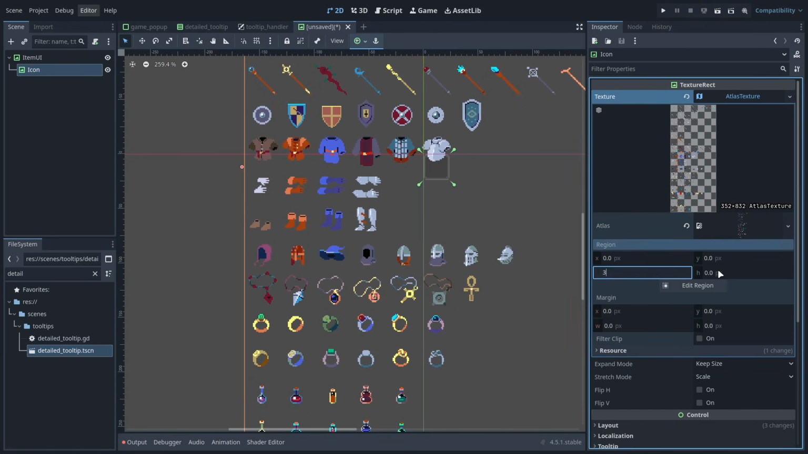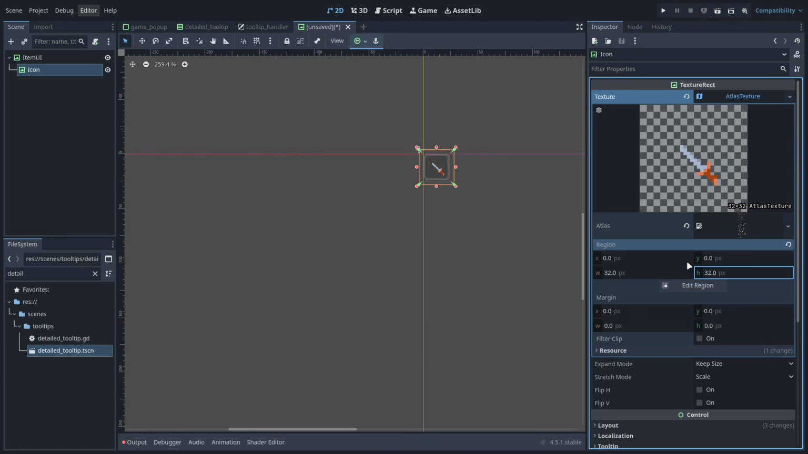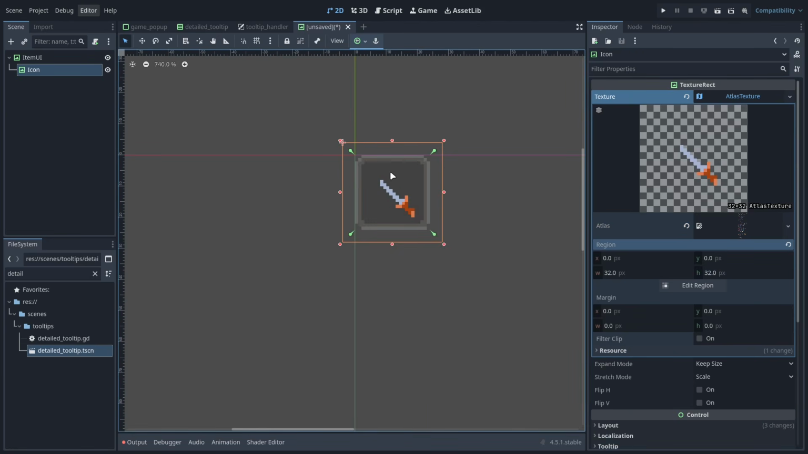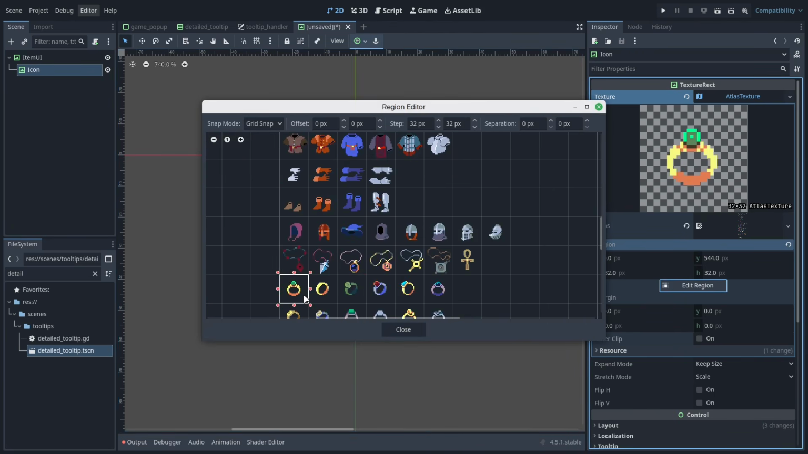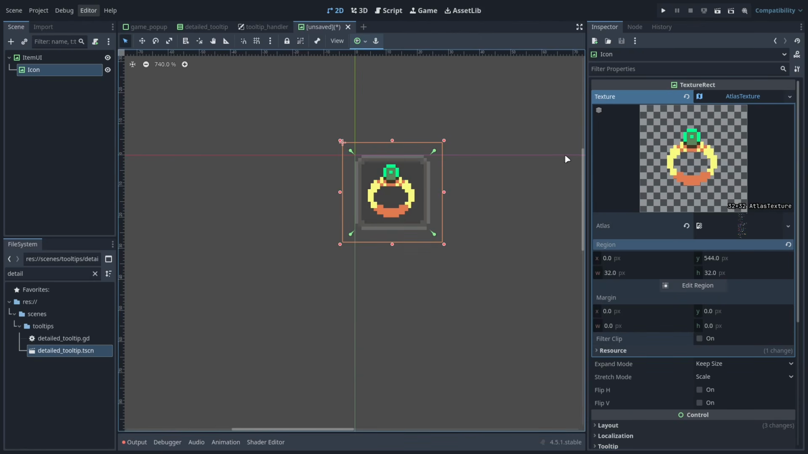So what we can do is we can set the width and the height to 32 by 32, and you can immediately see the effect of it. And you know this is 32 by 32, which is bigger than the background that we have. If you don't like it, you can change the background to be bigger. But if we click on edit region and select the items that we have, like the ring, then you can see that we have really big borders around it, so it still fits.